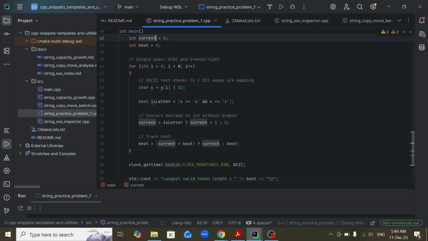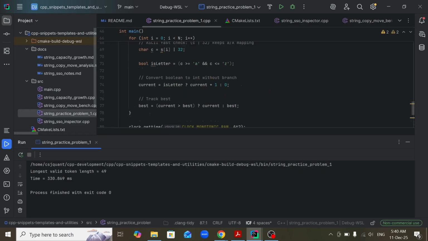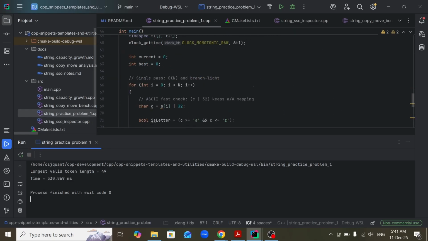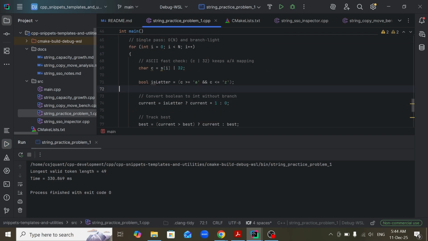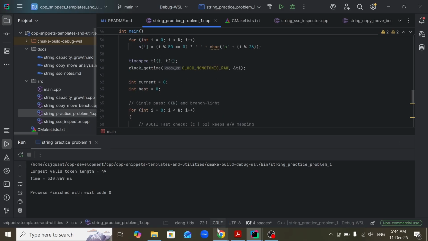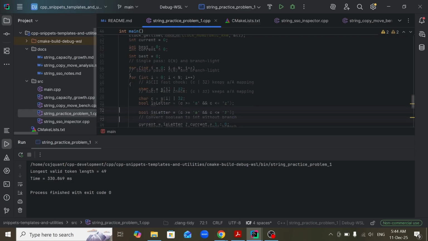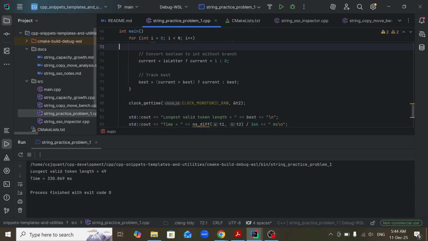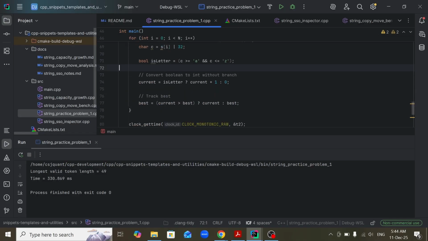So similarly, you can check this code. I uploaded it on my repository. Let's just once run it. You can see to get a 200 million string, the longest valid token length is 49. It took about 100 plus nanoseconds, not more than that. So it's in hundreds of nanoseconds that we can actually get a 200 million length max token size.